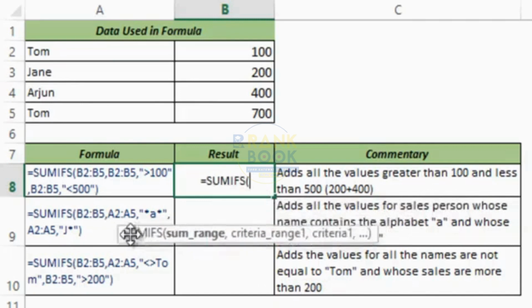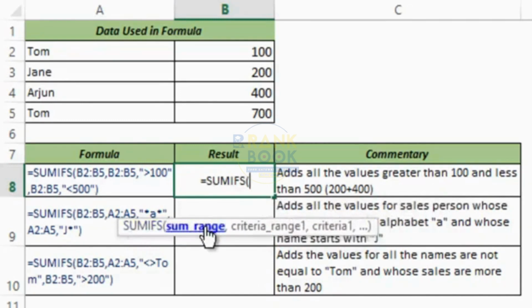You can see it takes a number of arguments. The first one is the sum range, the values that you want to add. The second one is the criteria range 1, which is a range which has all the criteria. And the third one is the criteria 1. This is where you specify your required criteria. And if you have more than one criteria, then you can go on and it would introduce more arguments, which would be criteria range 2, criteria 2, criteria range 3, criteria 3, and so on and so forth.